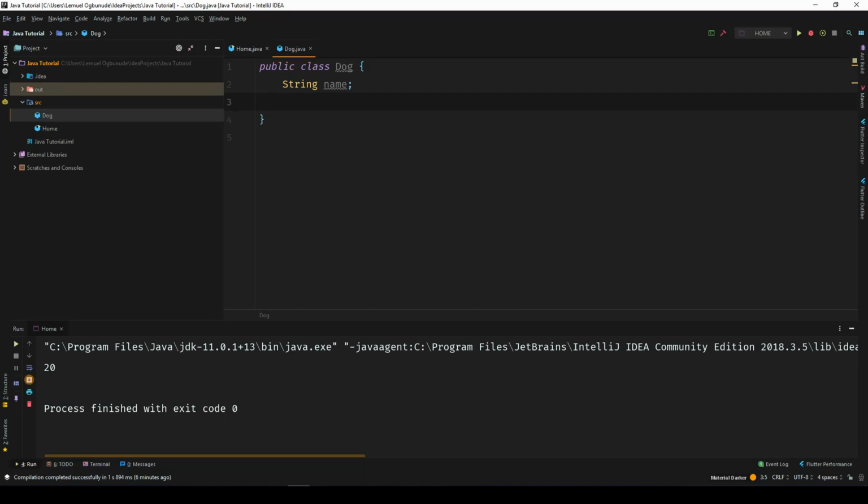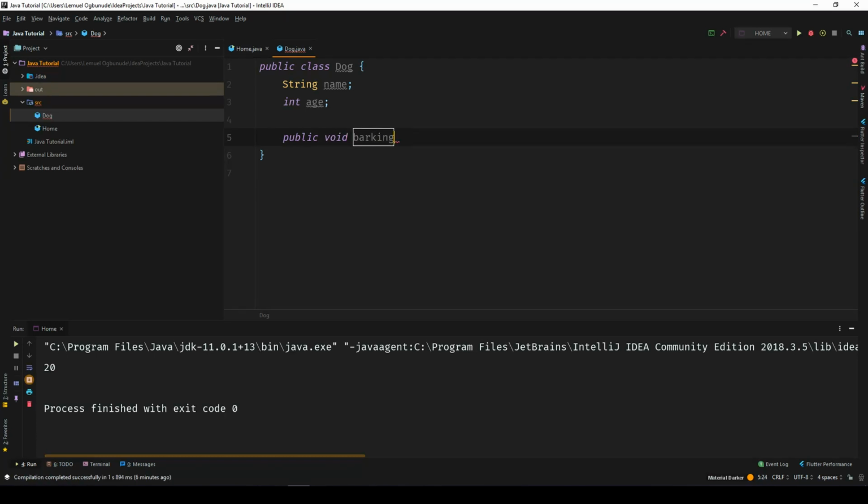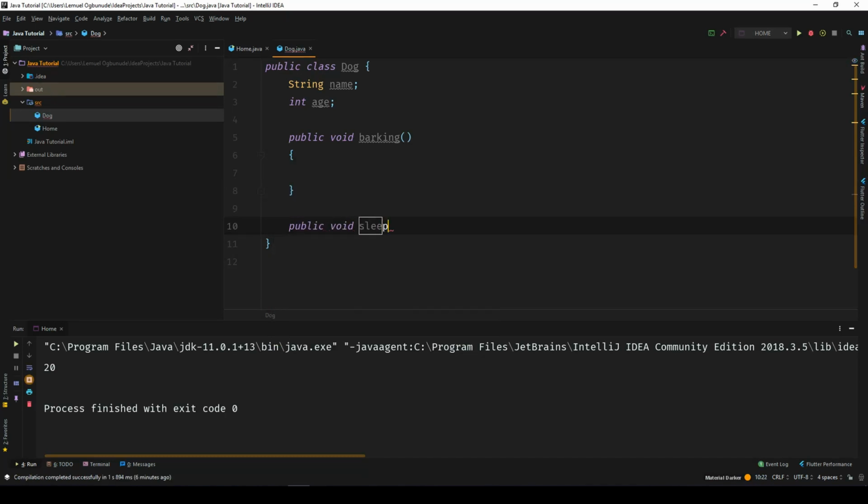And the age of the dog. The age of the dog will be of type int age. And let's work with that. So let's look at the actions of the dog. So let's have a method barking. So I can say public void barking. And we'll say public void sleeping.